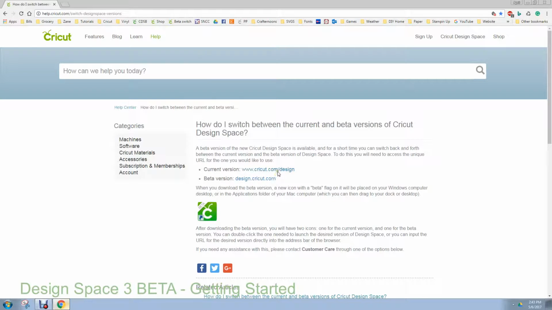This will give you both links so that you can switch back and forth, because not all of the features in Design Space 2 have been implemented into the beta version yet, such as the canvas for your machines, your t-shirts, things of that nature. And your managed custom materials. Not all of the custom materials are in Design Space 3 yet. So you may want to switch back and forth.